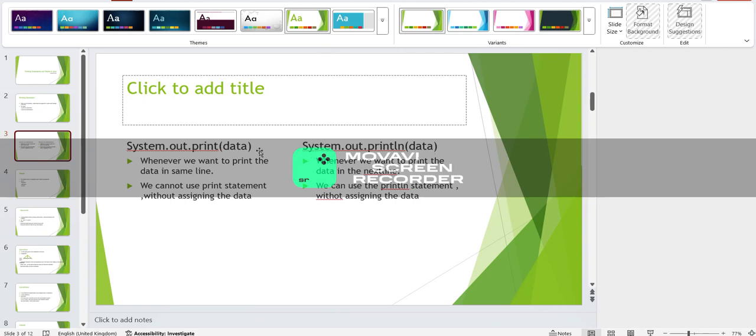So these are the two major differences between System.out.print and System.out.println. The first one prints the data in the same line, and the other prints the data in the next line. Here we cannot use the print statement without assigning the data, and here we can use the printing statement without assigning the data. These are the two differences.